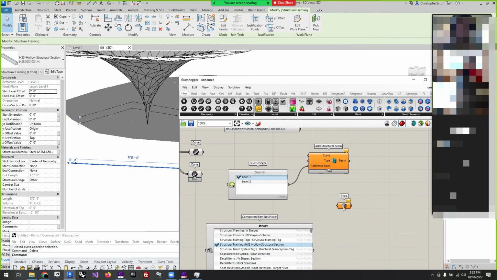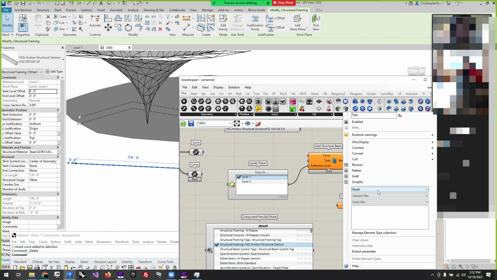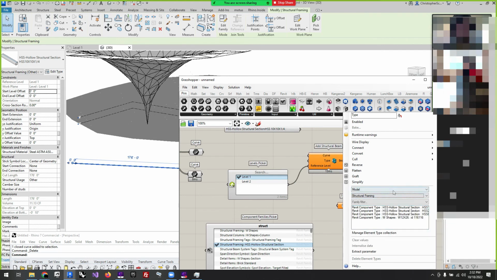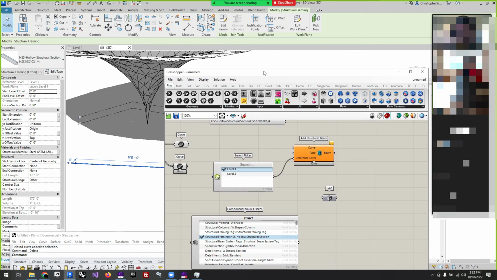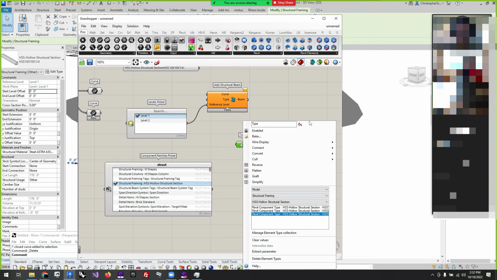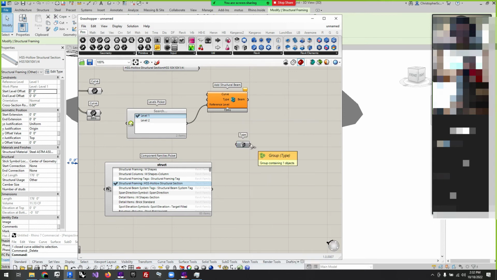Just say model structural section, structural framing, and then I'll just grab one of these. It's not letting me expand this for some reason right now. Okay. Come on, Grasshopper. I'm gonna let me move this. Get some glitches. Okay. Well, now there's a type in there.